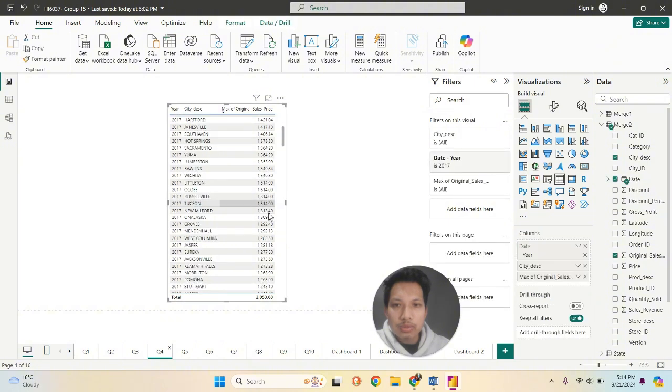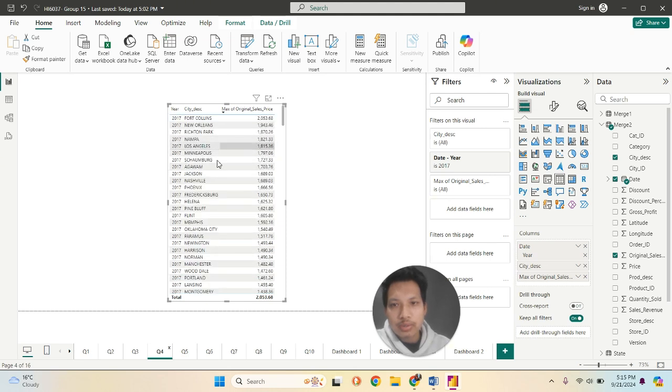I took this value by choosing attributes like city description, which is the name that contains the number of cities, and the date, which brings out year, month, date, and quarter. But I chose only the year because we need only 2017, and the city description, and I sorted the data by the maximum original sales price. The final result you can see is Fort Collins in 2017, and the value is 2053.68.